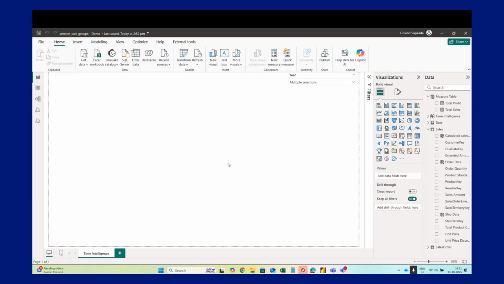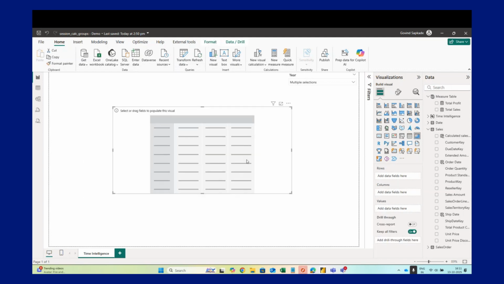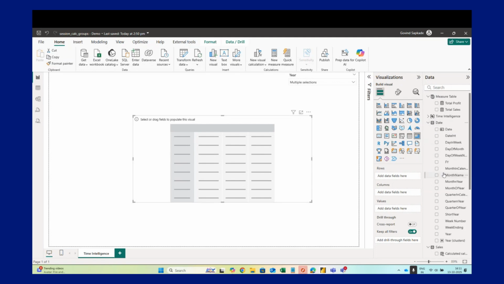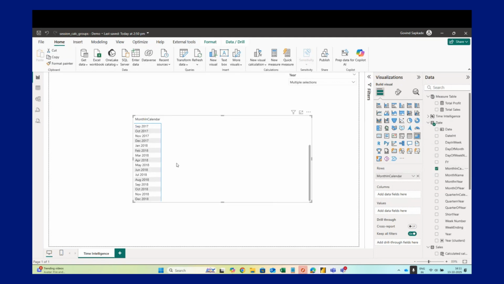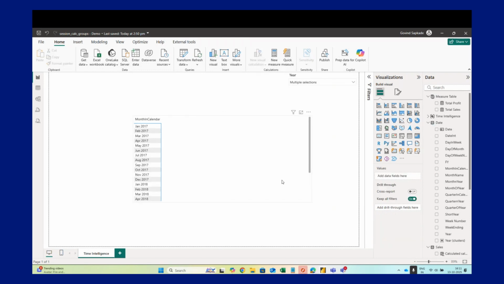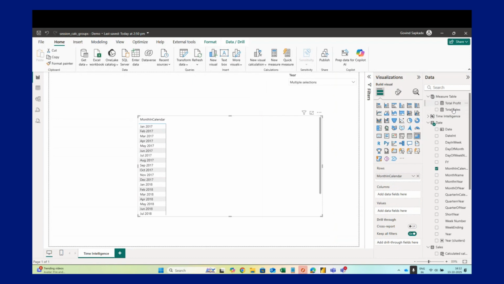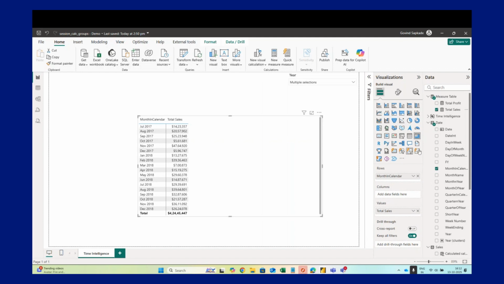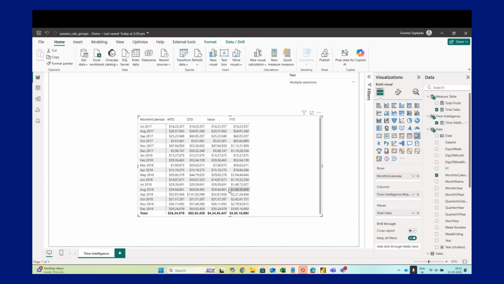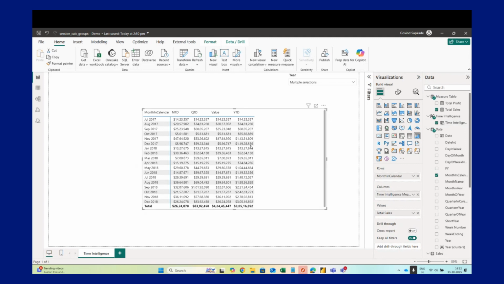We can use that. So for using that, I'm taking this matrix, and from the date table, I will choose this month in calendar. So here, just 17 and 18 data is getting visible because I have made a selection here. And let's say I want to work with this total sales, so I will drag this to the values, right? So here in the column section, I can use the time intelligence table, this column. So I can start seeing all the values like MTD, QTD, value, and YTD.